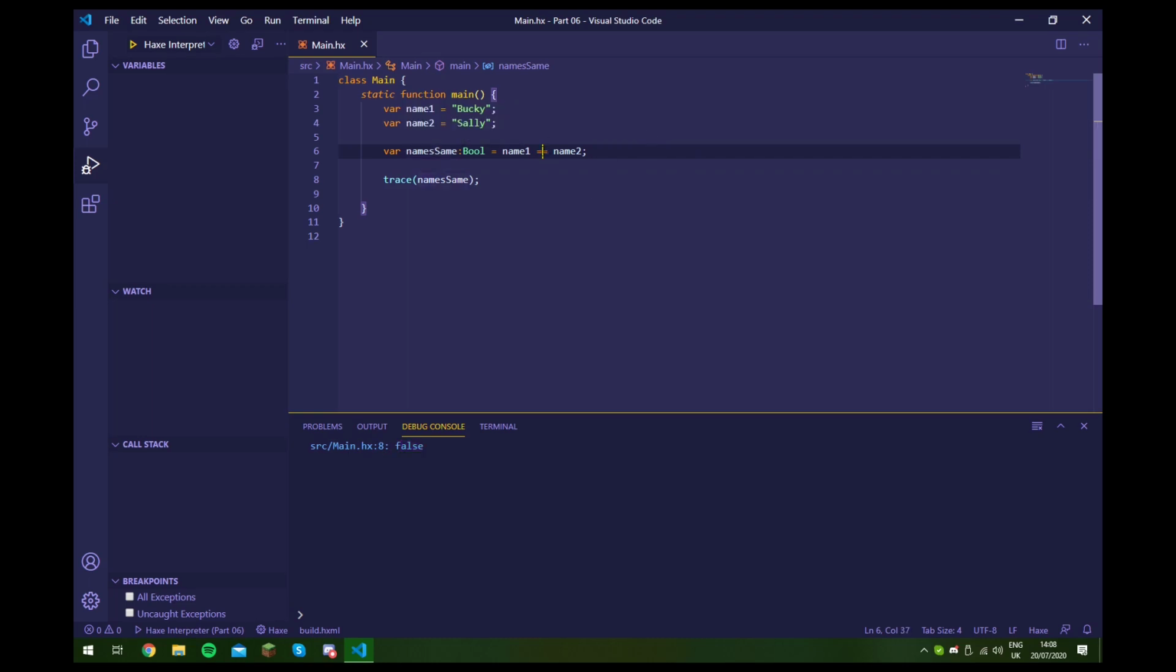Now, another thing we can do is we can do other comparisons. So let's say instead we wanted to check if the names are different. Instead of doing equals, we would do not equals, and we do this by doing exclamation mark equals. So this is essentially the same, just the opposite. So if they're the same, it will return false, and if they're different, it will return true. So the names are different, so we should get true. And as you can see, we do get true.